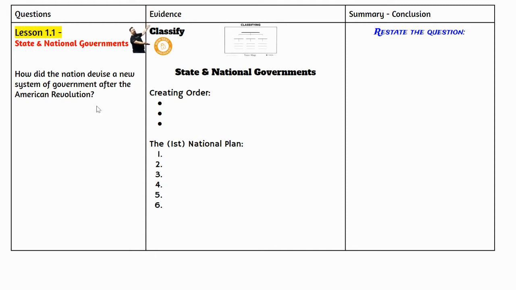Now, the question here is, how did the nation devise a new system of government after the American Revolution? In chapter 7, we start to see the states work together to form the United States of America. They have won the American Revolution, kicked the British out of most of North America, and we're starting to plan and create some type of order in the colonies.